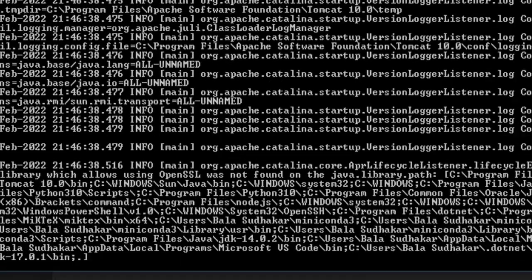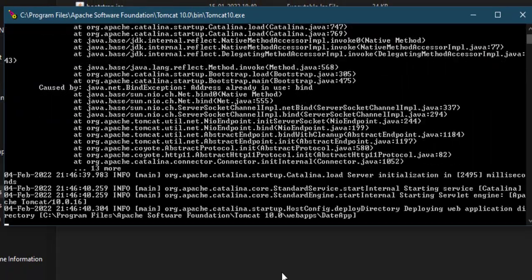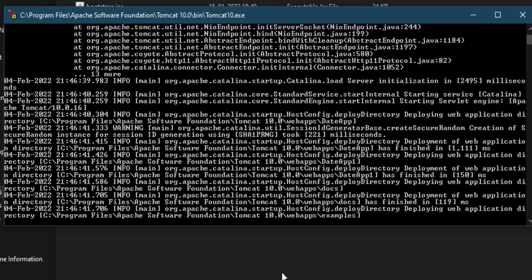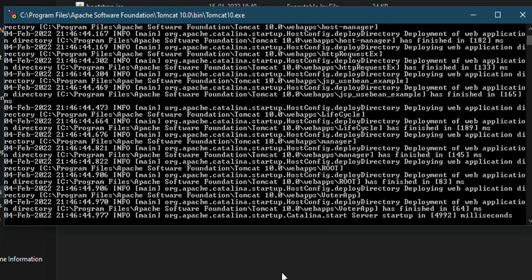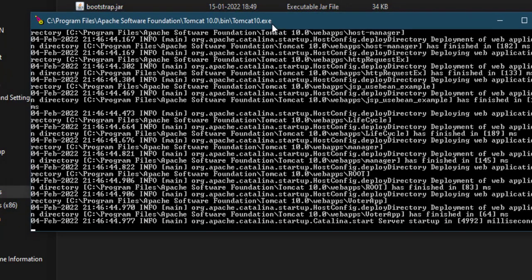Once you do that, you see this window where a lot of action is happening. Okay, let it do all that stuff, and then it says some 4992 milliseconds. So your Tomcat server has started. Once this has come up, you think that your installation is proper. Okay, now let's check whether we are getting it on the browser or not.